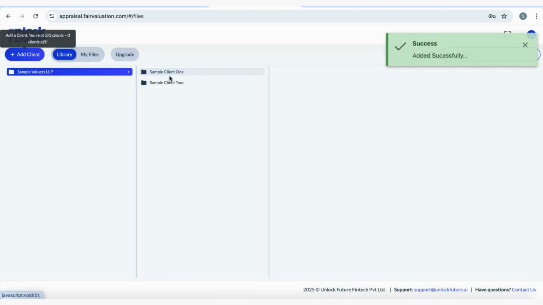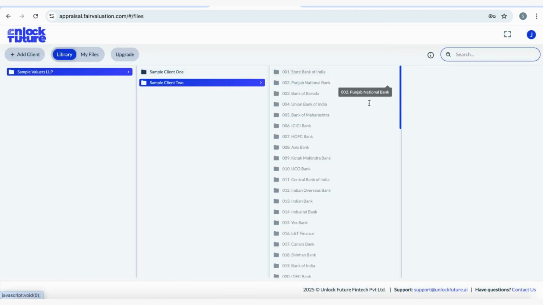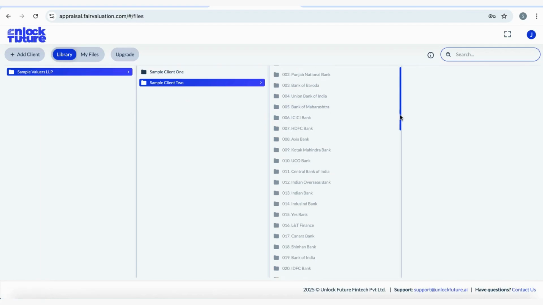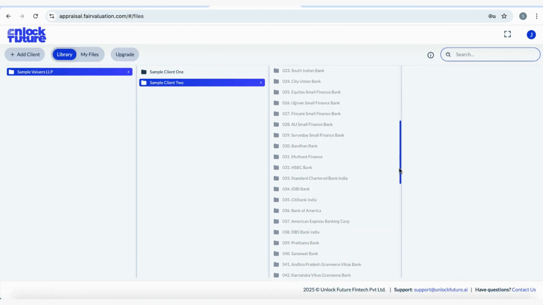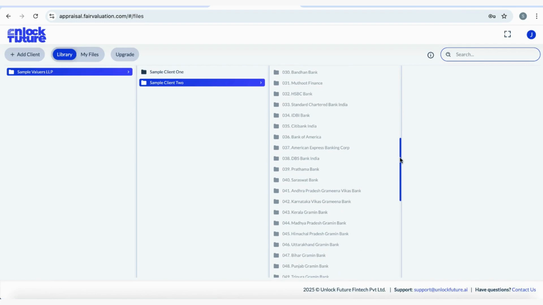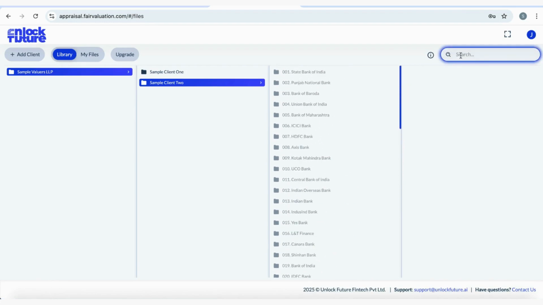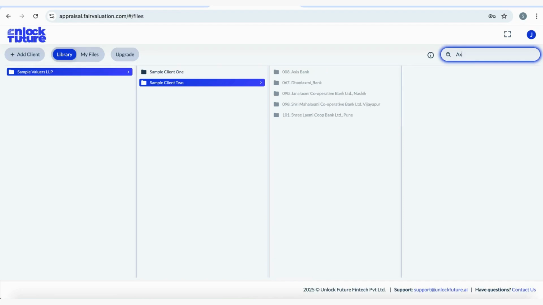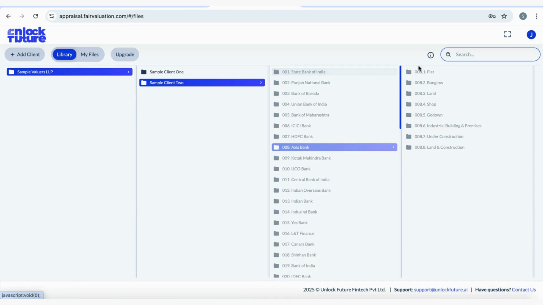Once your client is added, the next vertical frame displays a comprehensive list of over 100 Indian banks. You can either scroll through the list or use the search bar at the top to find the bank of your choice. After selecting the bank, another vertical frame appears, showing the types of properties available for appraisal.